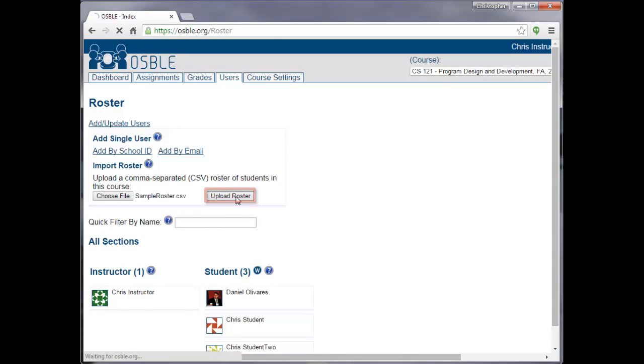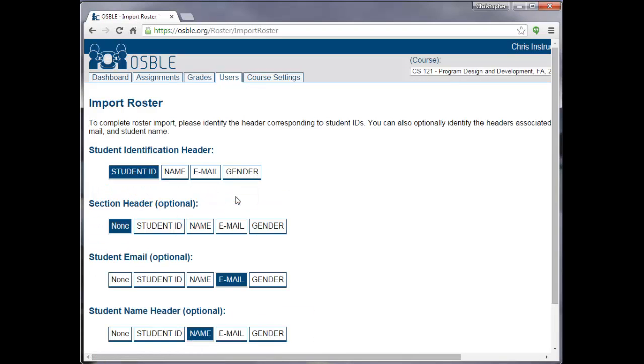You'll be taken to this screen, which asks you to help OSBLE interpret the columns of the file. OSBLE uses its best guess to determine which columns contain the student information OSBLE is interested in. If it guesses wrong, you can always select a different column, or simply choose none if you do not want to import that item.